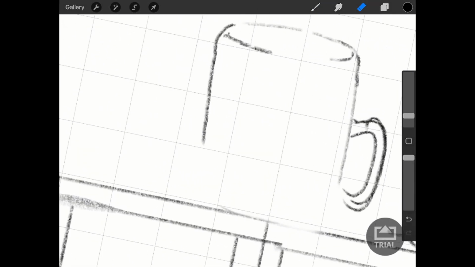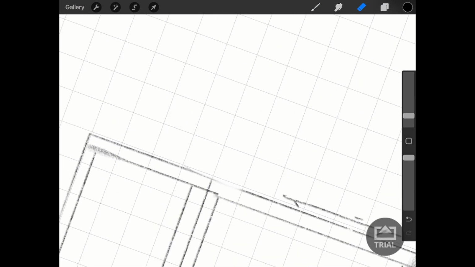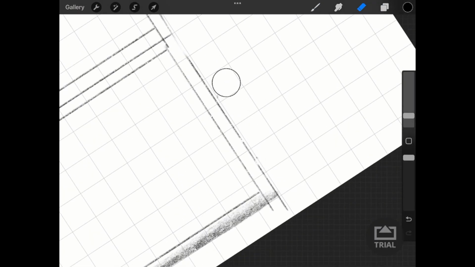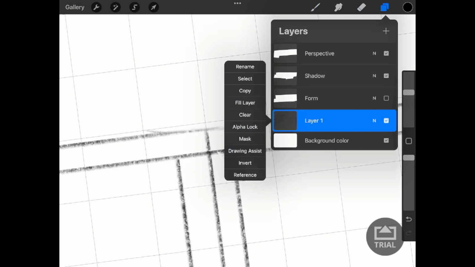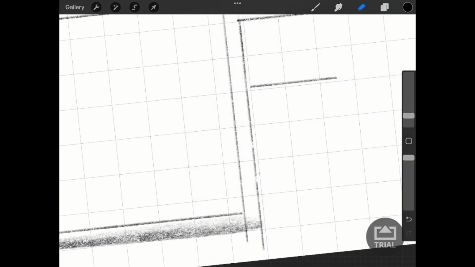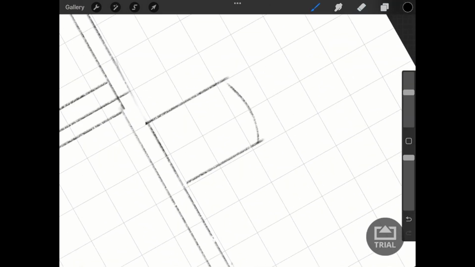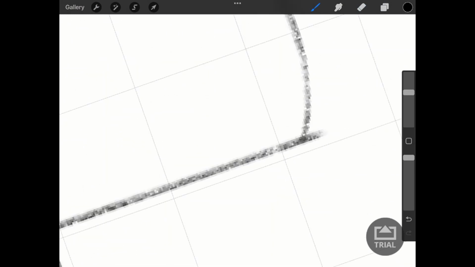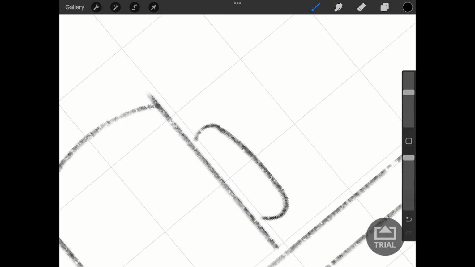I messed up, so I'm going to get rid of this and edit it, and you won't know the difference. And I'm not going to draw this plate, because that's extra. What we are going to do is go back into our drawing assist, and turn it off, like that. Just trying to give an example. That's it. A larger example.